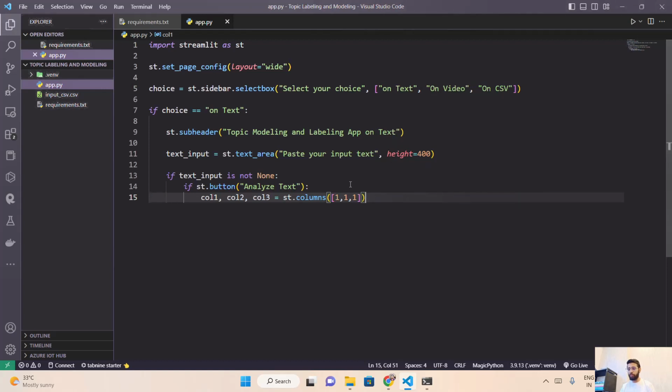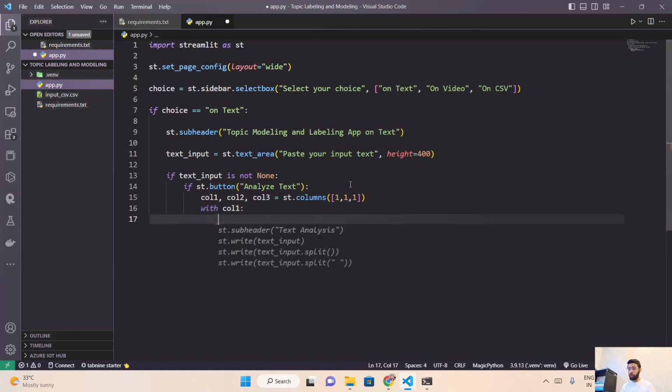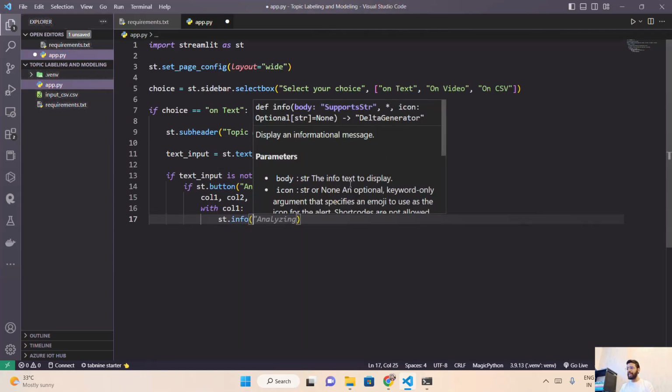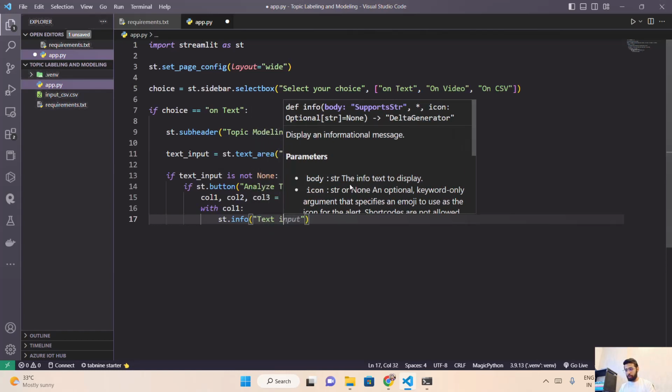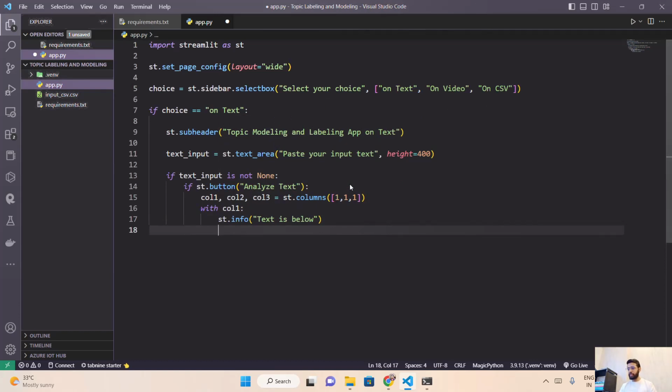Okay, even if you're not giving it by default it will be equal: column 1, column 2, and column 3. So with column 1, now I want to do any operations that will be inside column 1. I just want to do one thing. I just want to say st.info, and in st.info, let's say the text is "text is below" or something. Okay, text is below, and then we'll also have st.success.